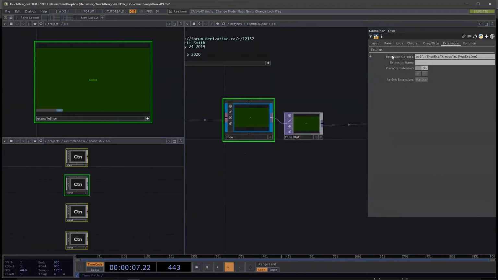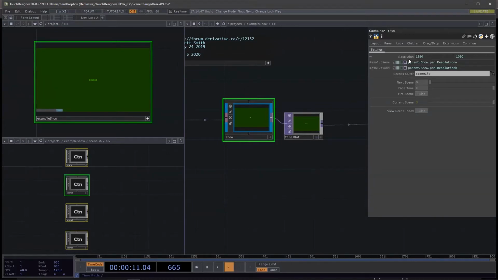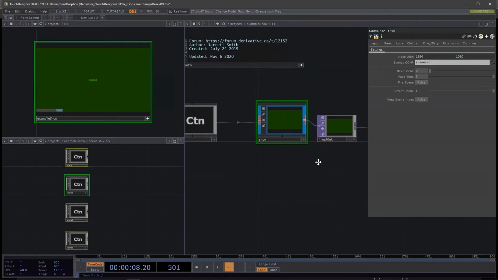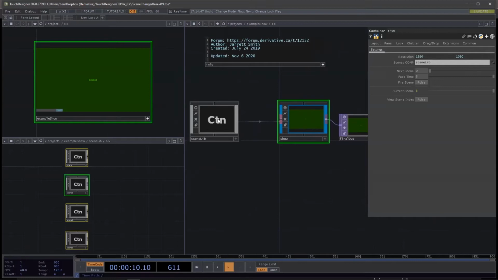On the settings here, it's already using the resolution from above using the parent shortcut. You have to specify a scenes component. So which component should I go and look for all the scenes in? In this case, it's called SceneLib. So right beside it, you'll see SceneLib, and inside SceneLib are these four scenes that I created.